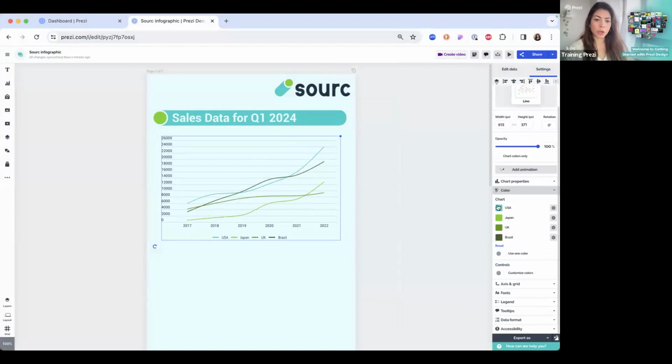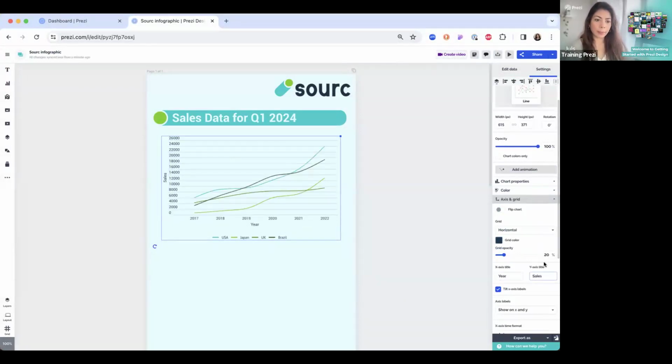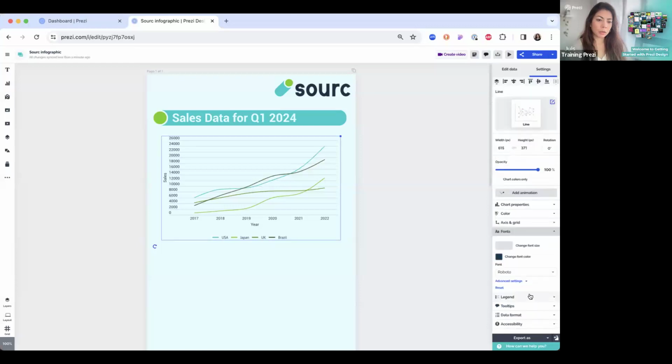You can change the colors here. You can name your axis, so let's say year and sales. Change font, legend. And tooltips, they are enabled by default.